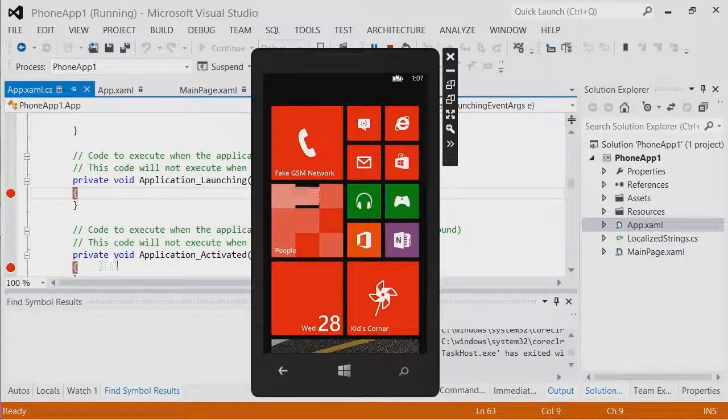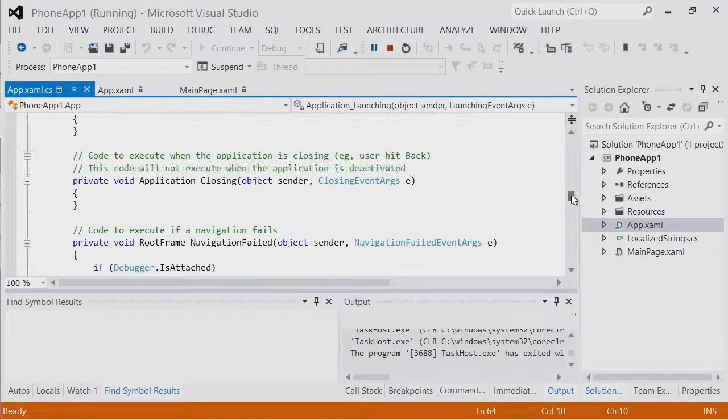Oh, no. I did the wrong... Nothing happened. This is the simplest demo you could possibly conceive. And, of course, nothing happened because I didn't put a breakpoint on the closing. That's what I should have done. So, there we go.